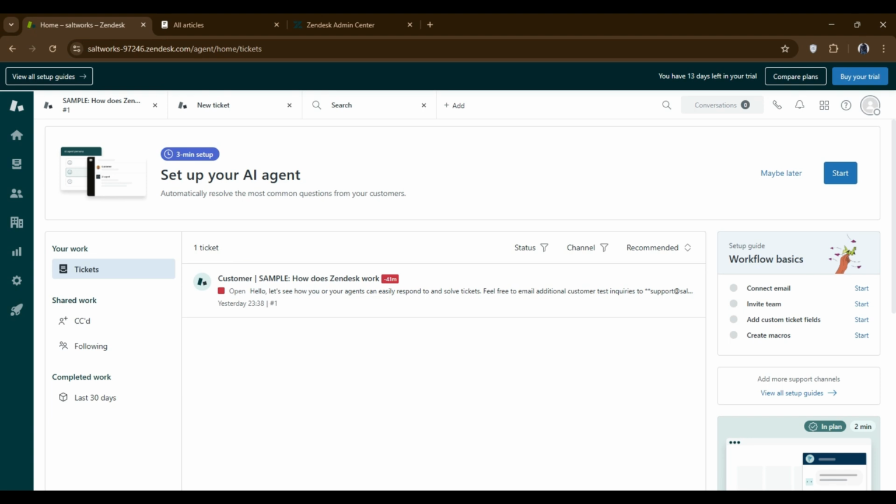Want to make data-driven decisions for your support team? Let me show you how to analyze customer support data in Zendesk using Explore. First, understand the key metrics. Zendesk Explore tracks ticket volume, efficiency, and satisfaction.